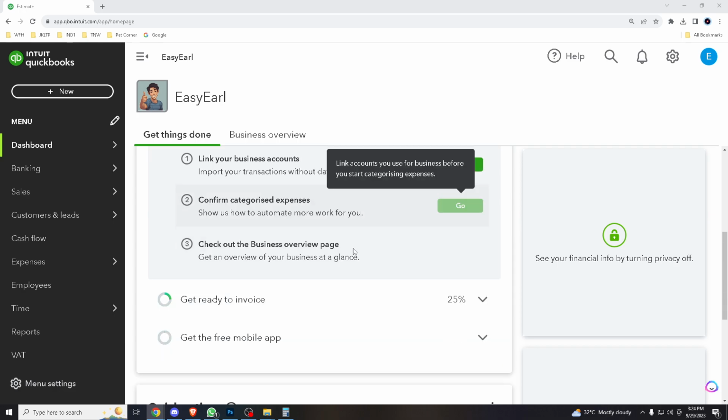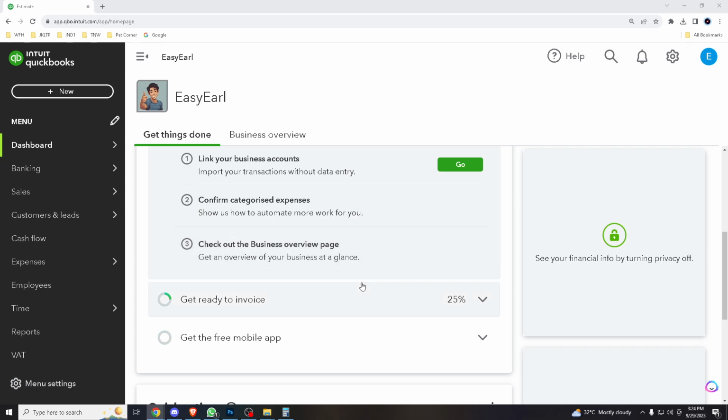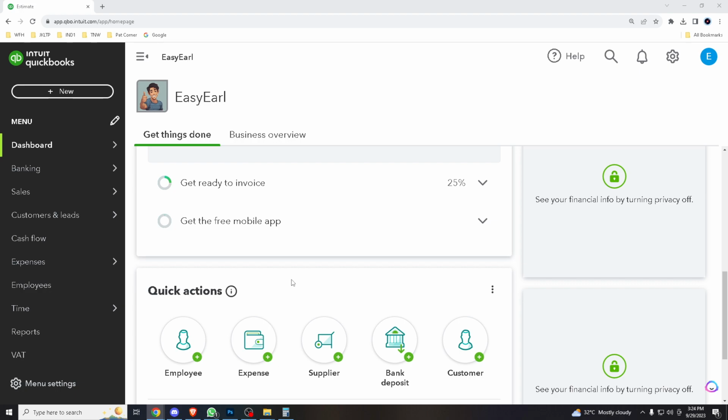We love reading your feedback and comments. And the most popular question that we always receive is how to create estimates in QuickBooks Online.